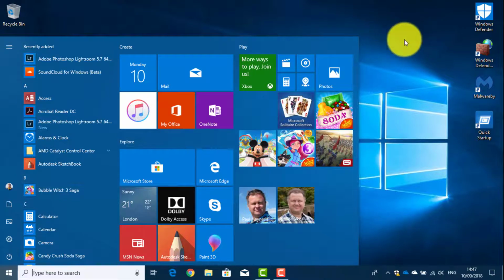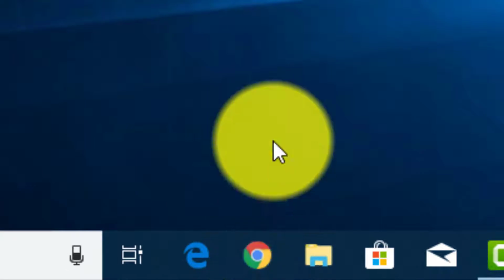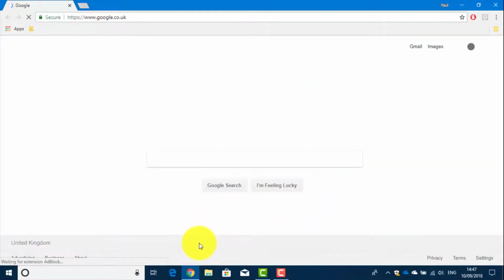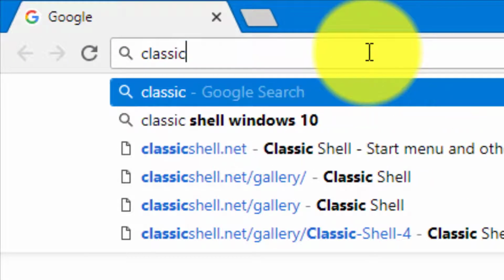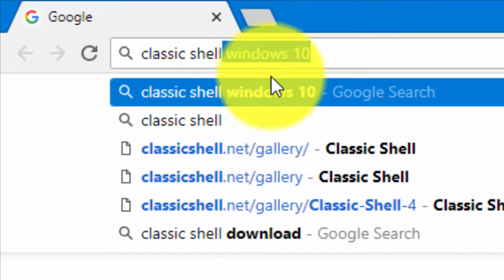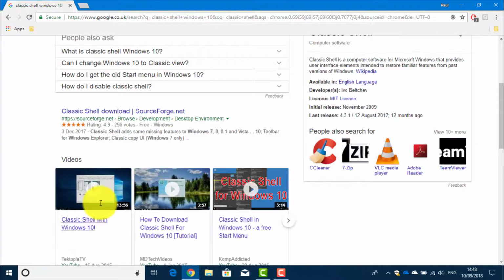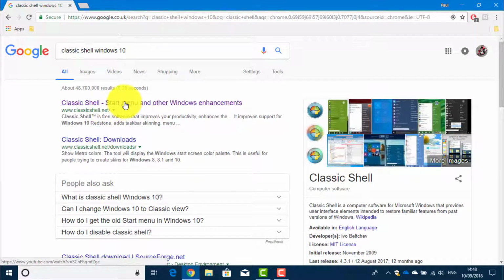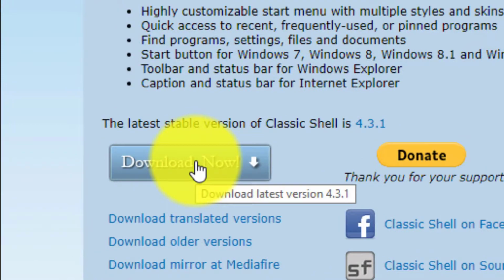So what you need to do is install a program. Now there's a few programs out there which will give you different start menus, but we're going to download a free one. So what you do is type in Classic Shell and Windows 10, we'll go for that, and then you should get classicshell.net, so be careful not to go to any others. Click on that link and we're going to click download now.